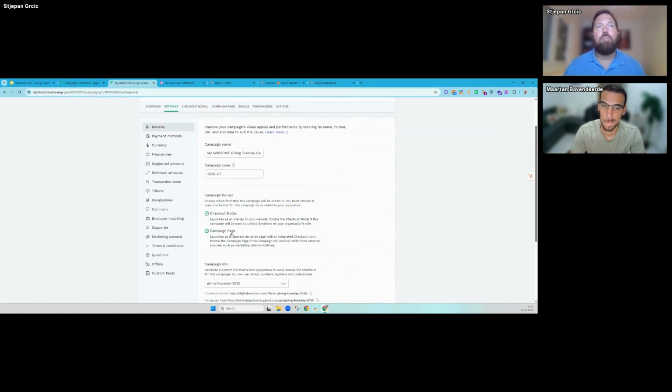Or we want to also do a campaign page, or one or the other. Campaign page means that we will build a donation page with integrated checkout form. We will enable the campaign page in this campaign, and it will receive traffic from external sources, such as marketing communications. So you can easily build an email, use the link for when you build a campaign page, and then people click there, and you have another landing page.